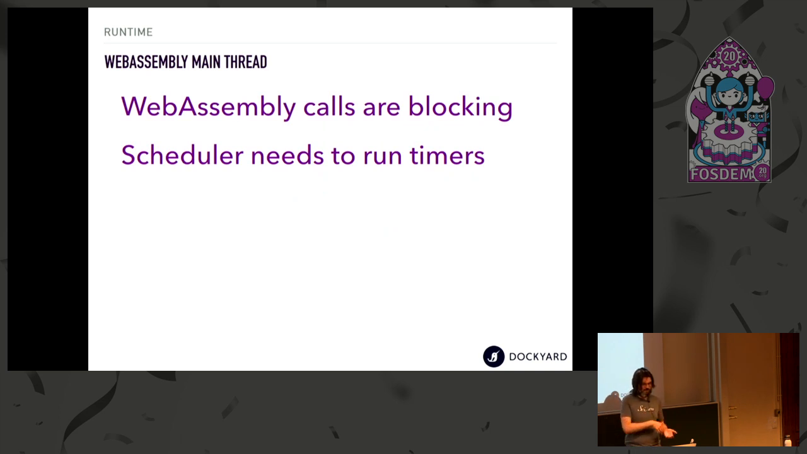WebAssembly calls are blocking. There's no built-in support for declaring a function as async the way there is in JavaScript. Even if we could declare an async wrapper, we want the timers to work without polling and without hoping event listener callbacks are called when enough schedulers wake up. So we want the scheduler to somehow be running in the background all the time.